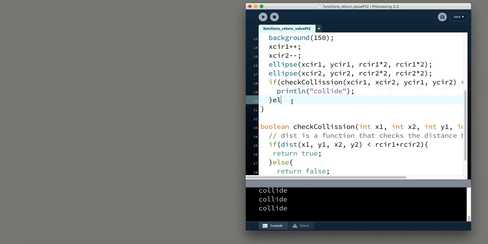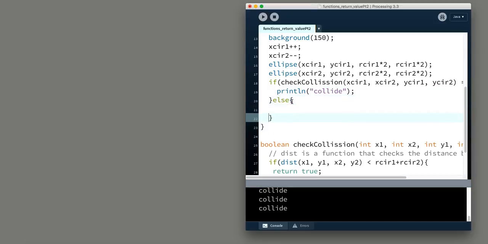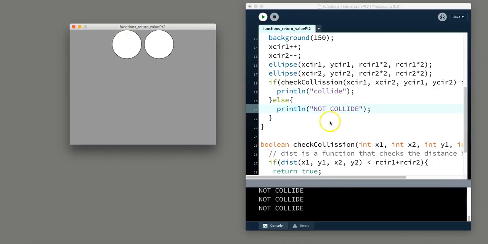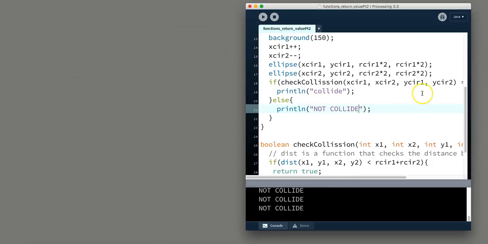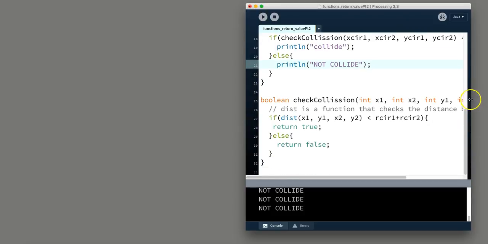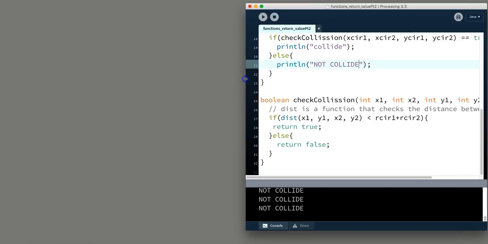And we can add else. If it's not true, then we can put not collide. So when we run it, it will print not collide until it collides. After that, it's not collide again because the circles do not collide with each other. And this is the sample function that I can show you.